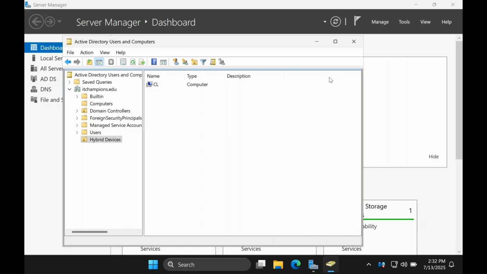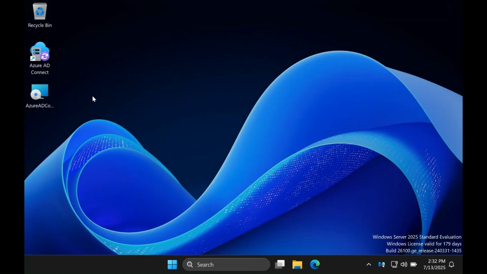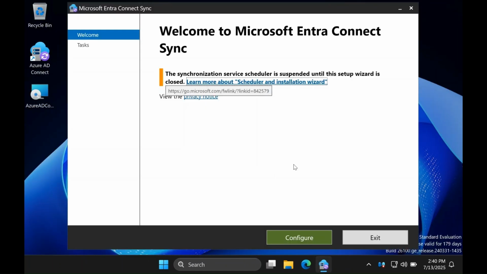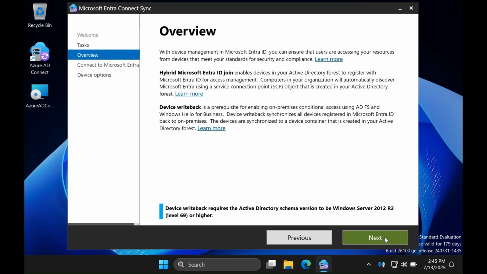Now close Active Directory Users and Computers, and we will move on and reconfigure Microsoft Entra Connect. Double click. Microsoft Entra Connect Sync has been opened. Select configure. We need to select the configure device options option. Next.